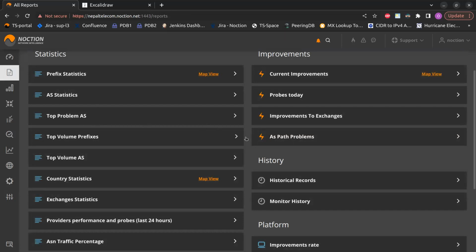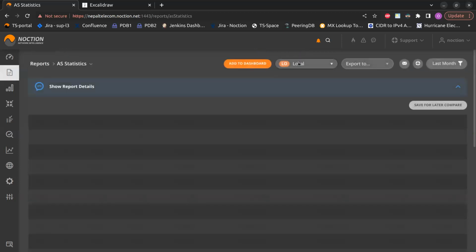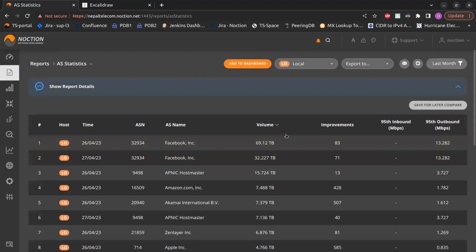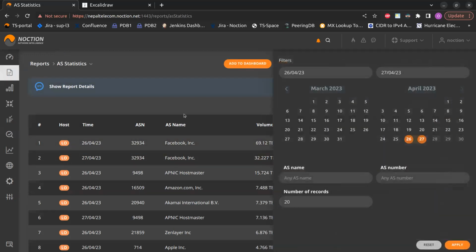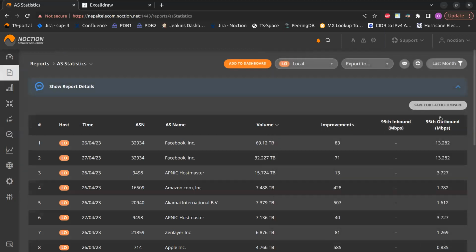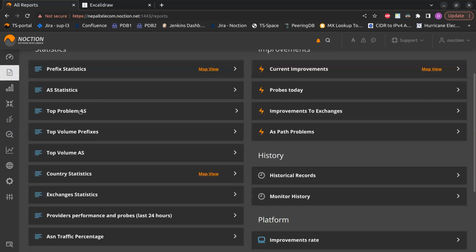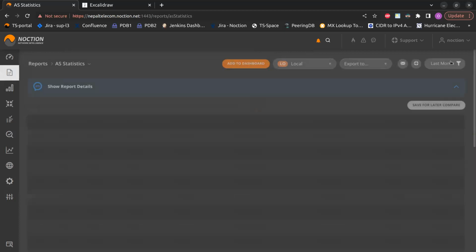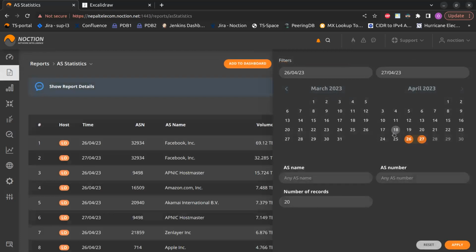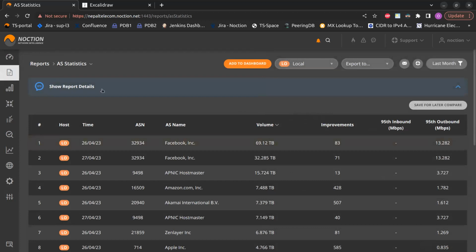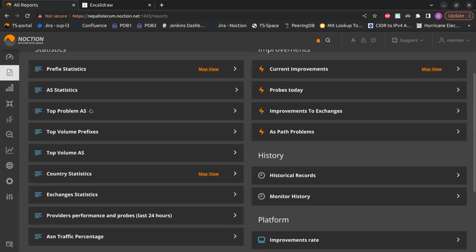So this volume is 24 hours or what? That prefix, that AS status. No, AS statistics. This is for the last month. Here, you can see the last month. Yeah, it's done for the last month, and 95th, of course, is calculated every month. I think you can change it here, but not for the AS. For AS, I'm pretty sure it's hard coded to be calculated only monthly.